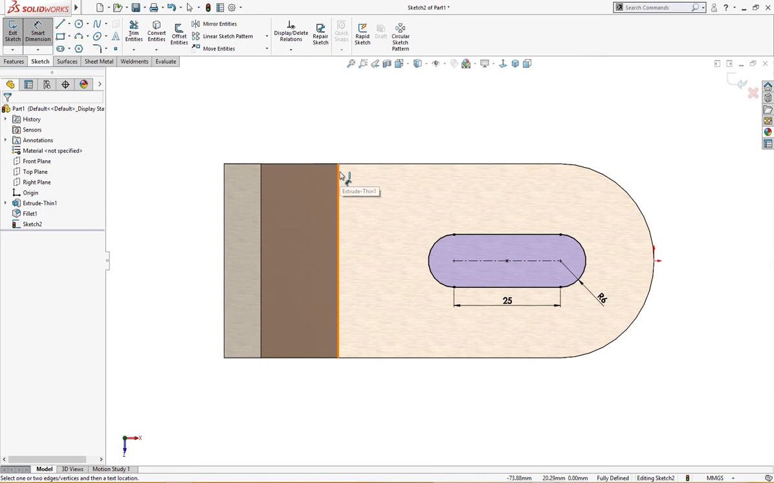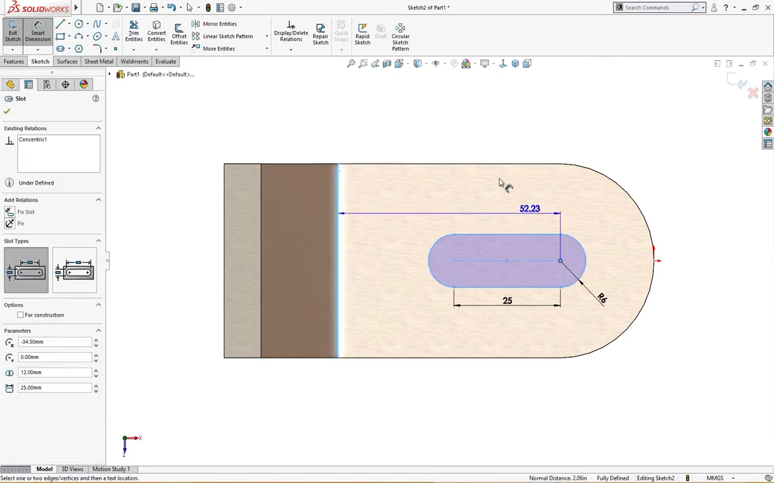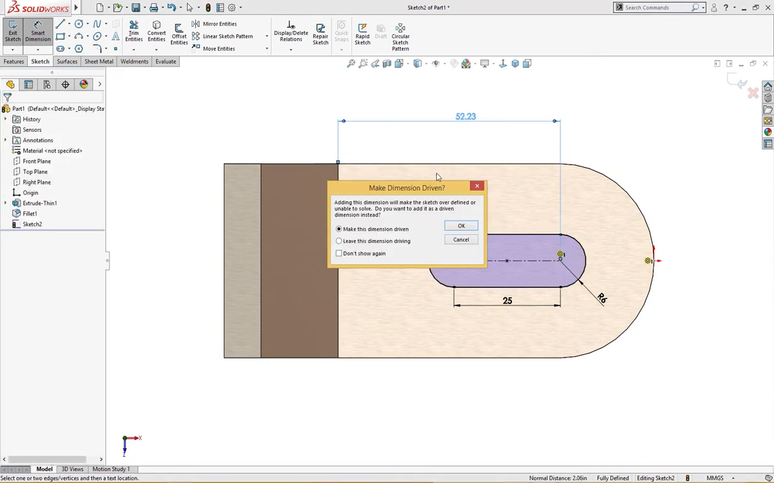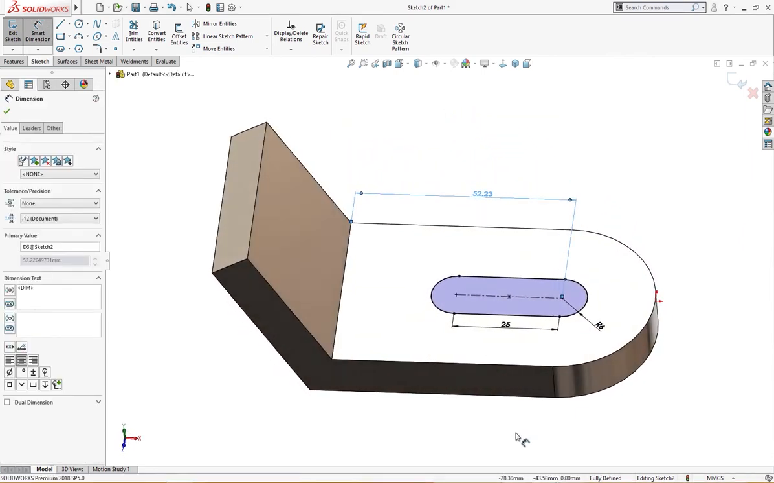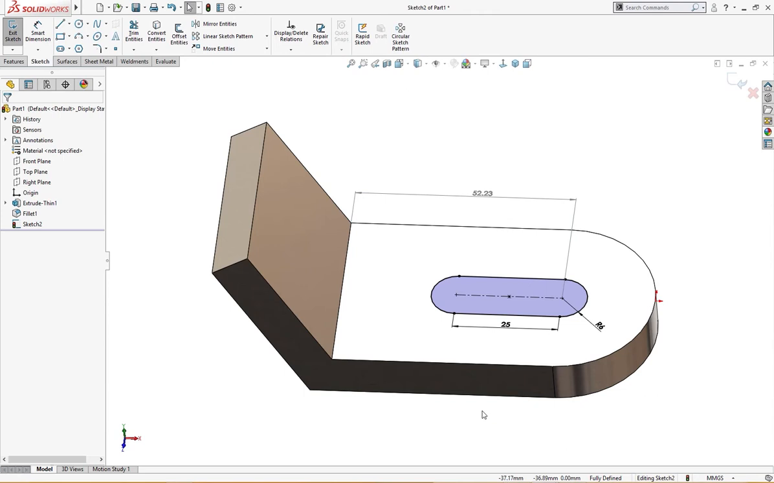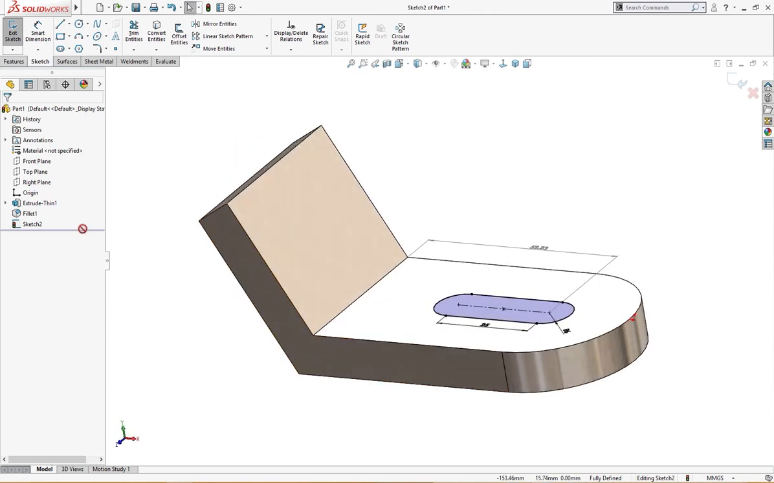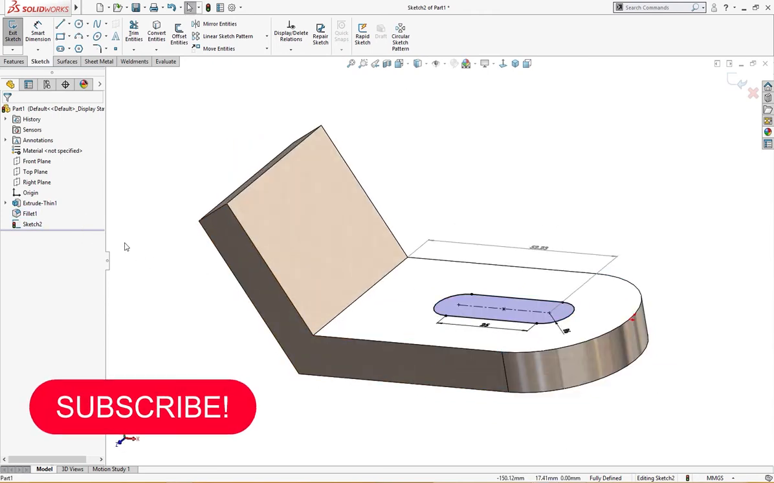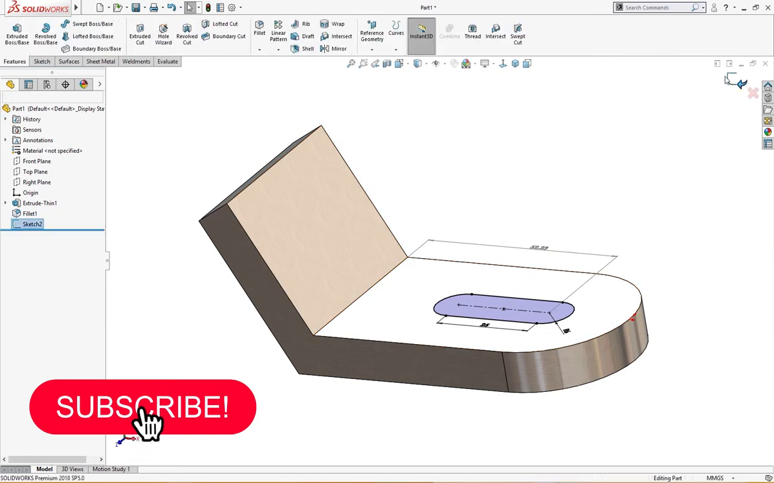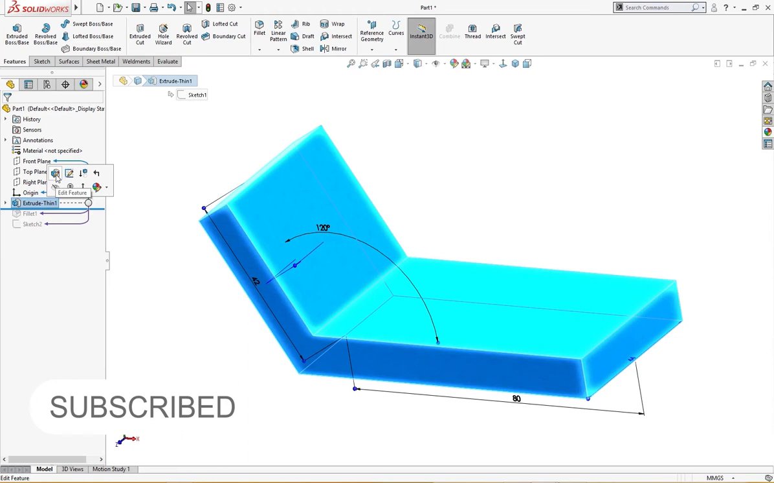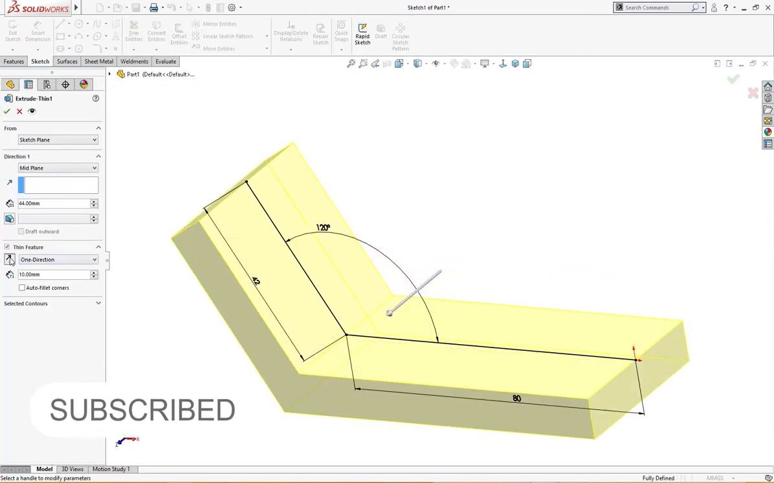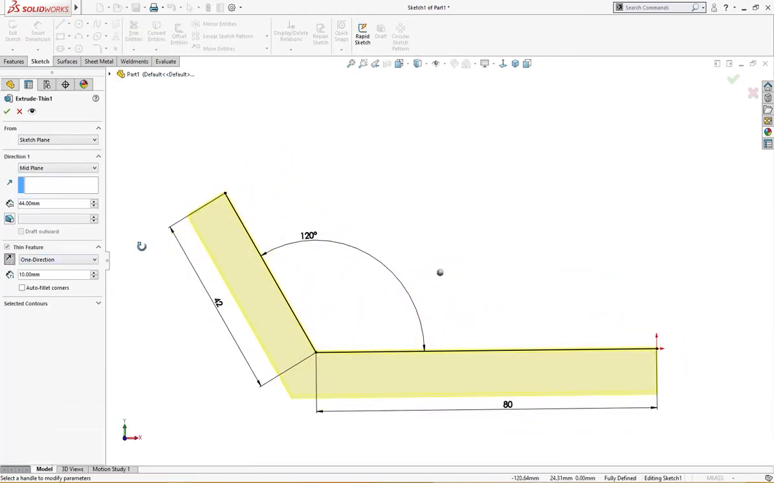Let's check. It is 53. We did something wrong. Let's go back. Okay, let's go back. Use the thin feature and reverse direction. It's okay now.